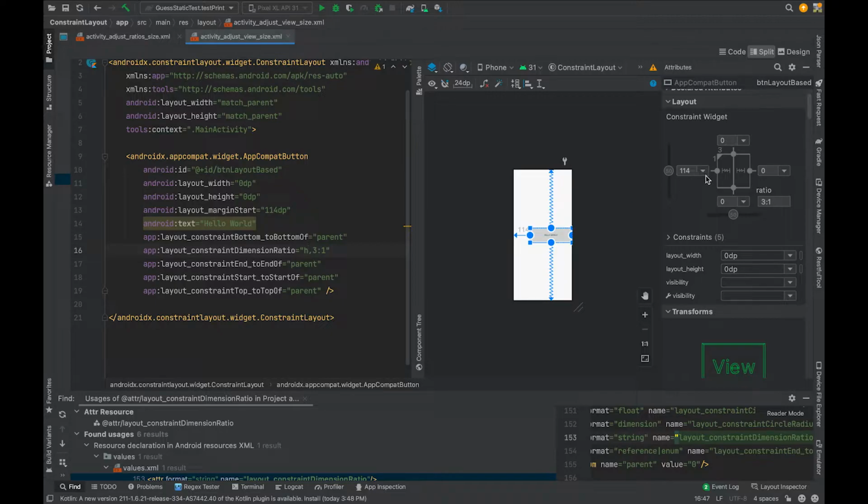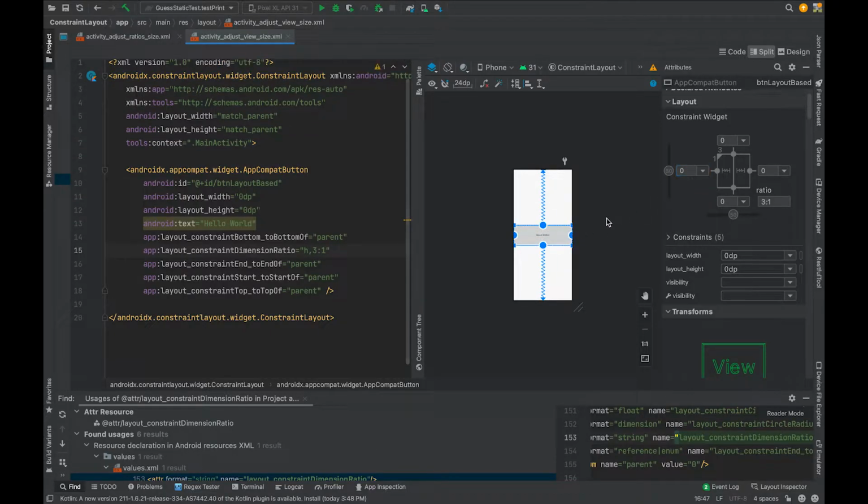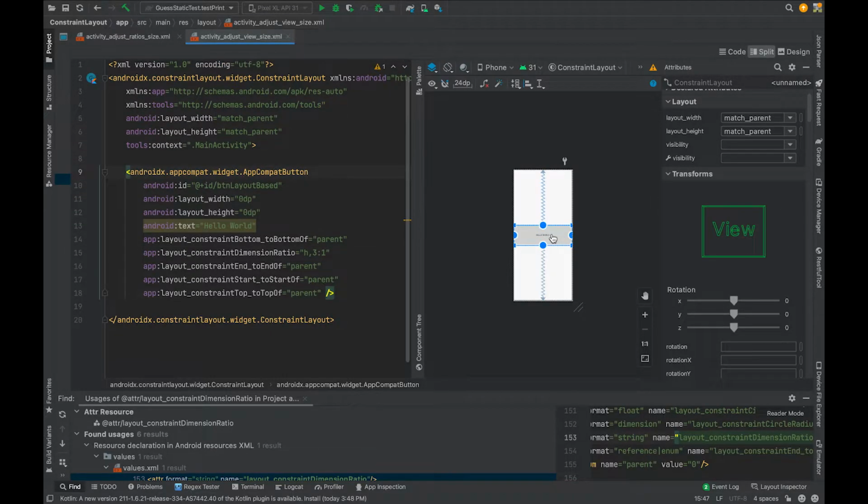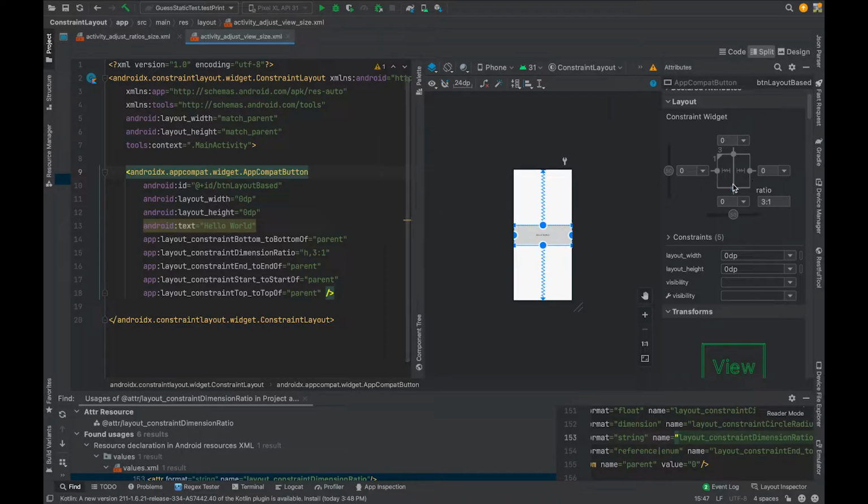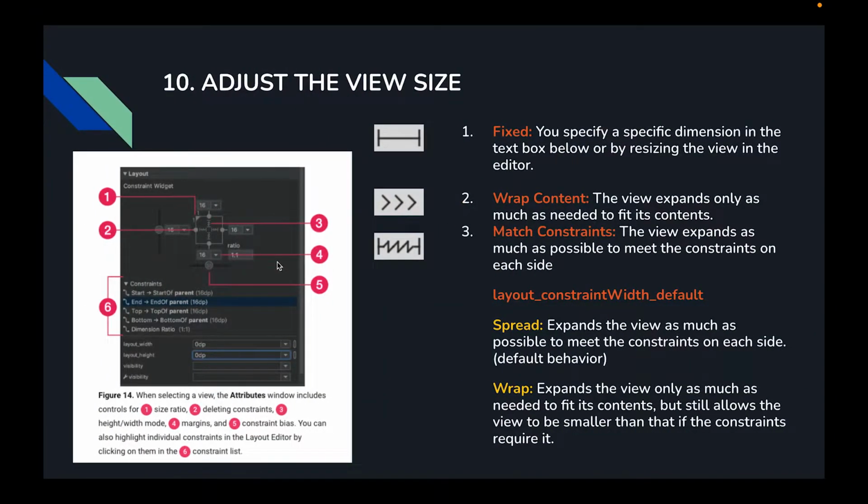It has left constraint, but there is margin left, margin start, so you can just remove it. So right now it's working fine. So this section is used to remove the constraint. We go to number 3.